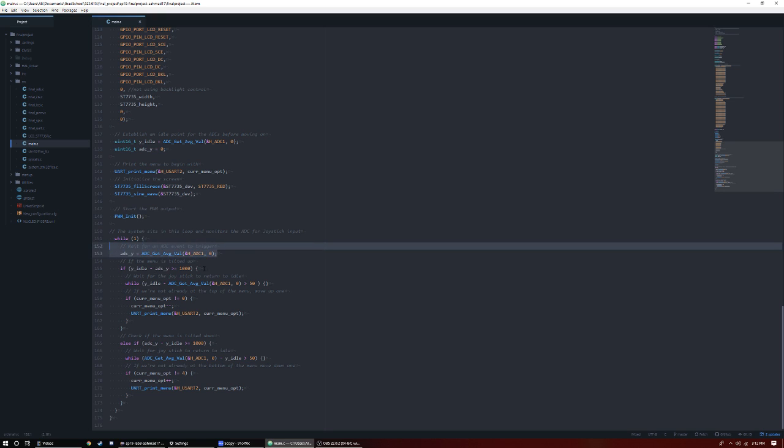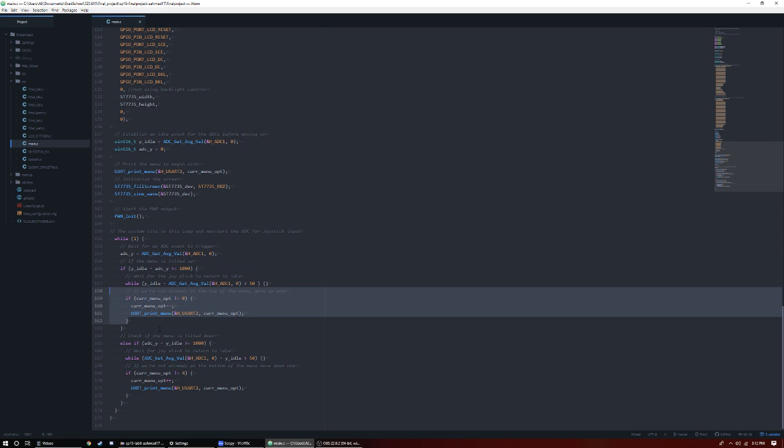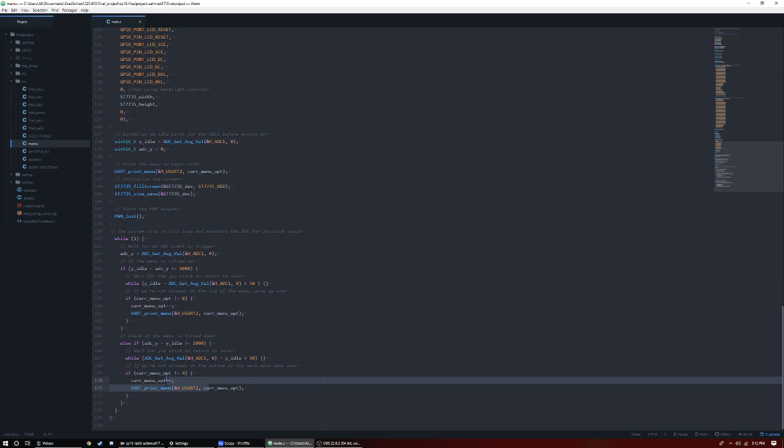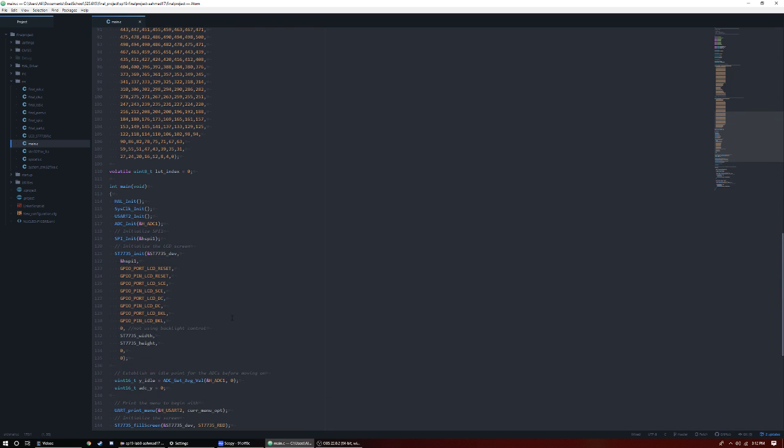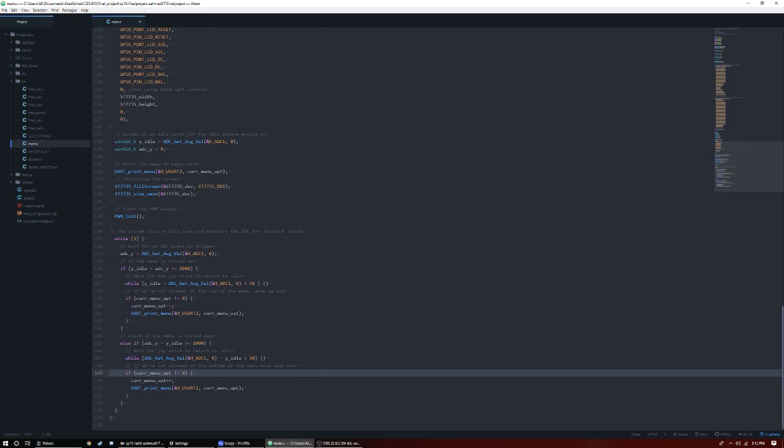If the joystick is being tilted up, then I move the current option up. How this is printed out on the menu will be in the UART file. And then I do the same thing for moving it down. Then obviously I have bounds for if we're on the first or the last value in the menu. And that's all that main is. Main's pretty simple. Most of everything else is done via interrupts and stuff like that.